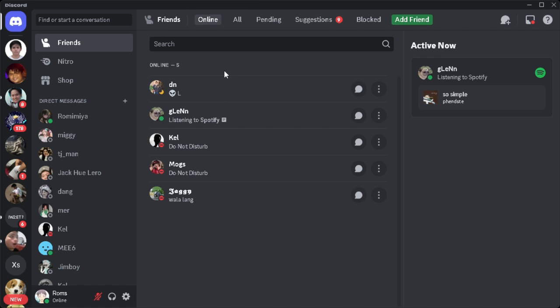So the first thing you want to do is to log into your Discord account, like here. Now to share your profile link, first, you want to take note that Discord doesn't have a profile link for this recent update. So now you can only share your user ID.